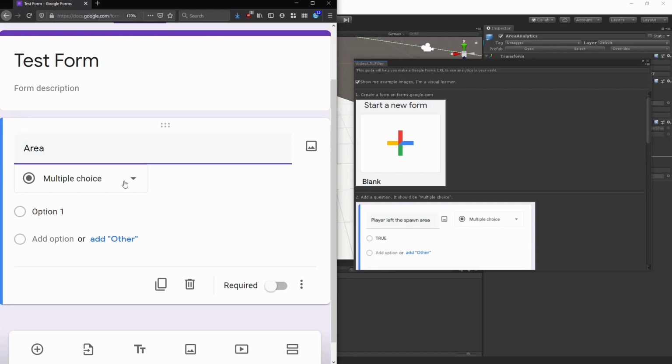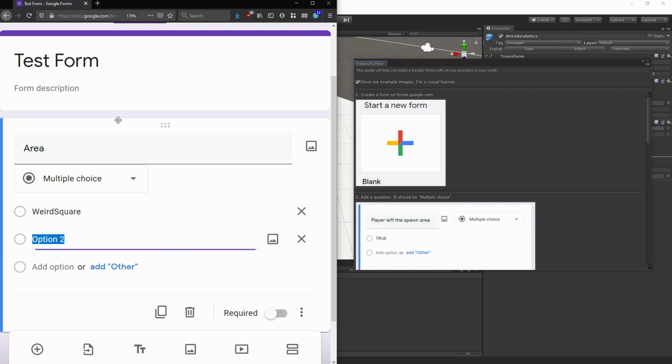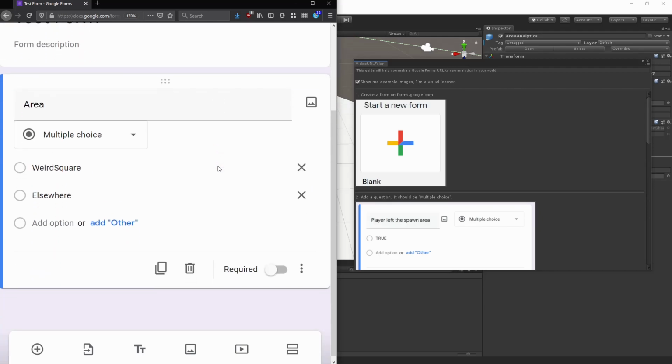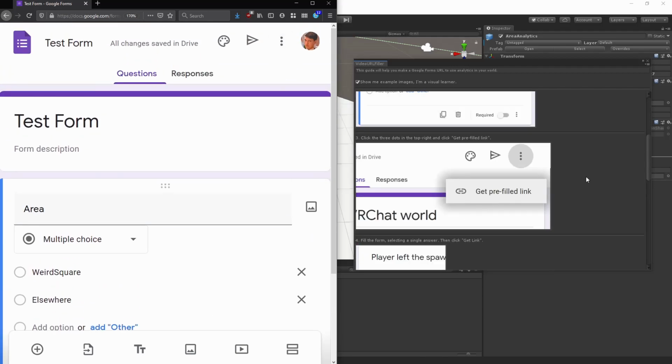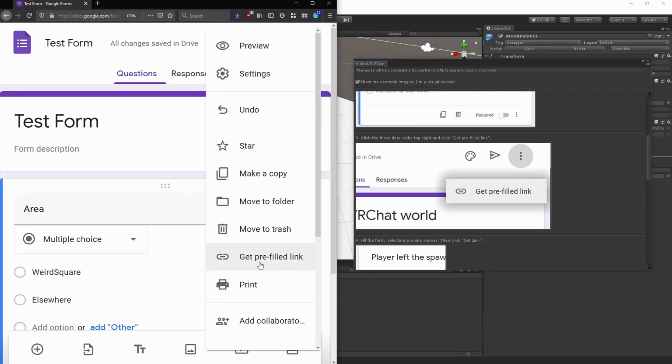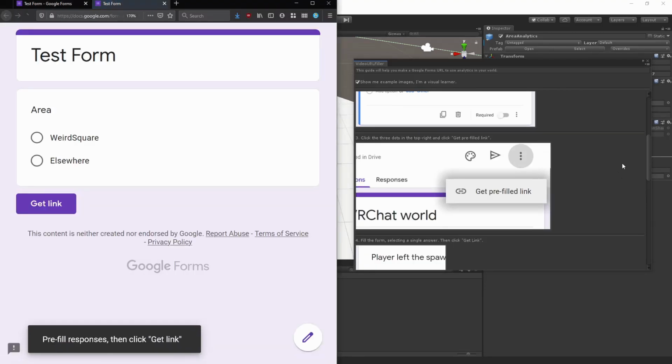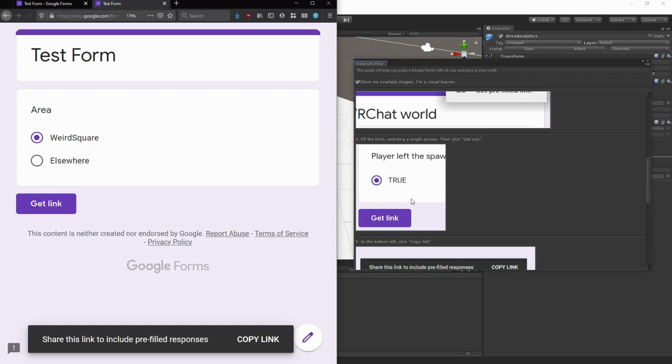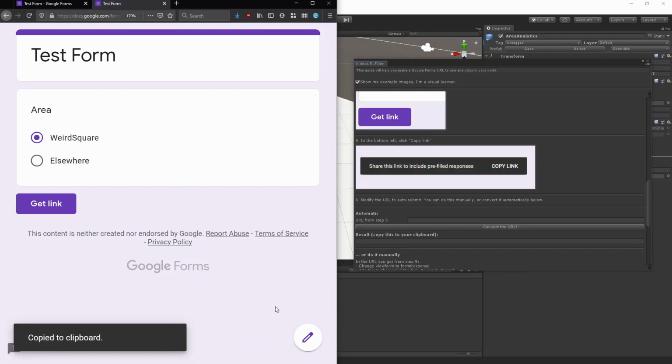And let's call this the area where our players are. And we'll say this is the weird square. And we'll add another option for later, which we'll call elsewhere. Now this is our form completed. Now what we'll need to do next is to hit these three dots up here and click Get Prefilled Link. And that's what we'll enter into our URL field. Now we want the URL for our weird square. We'll hit Get Link. We'll hit Copy Link down here.